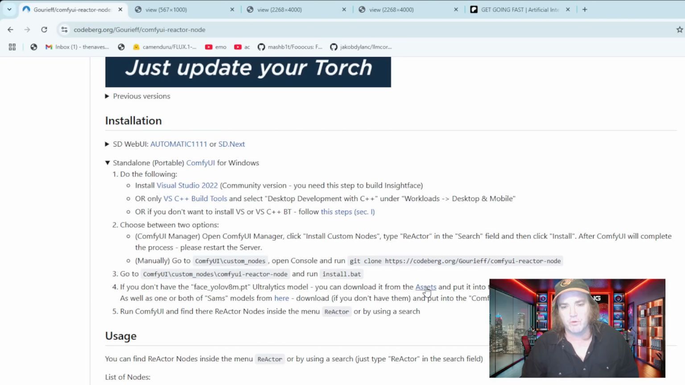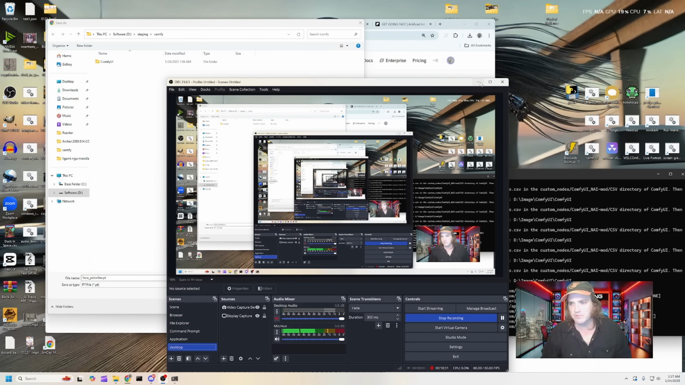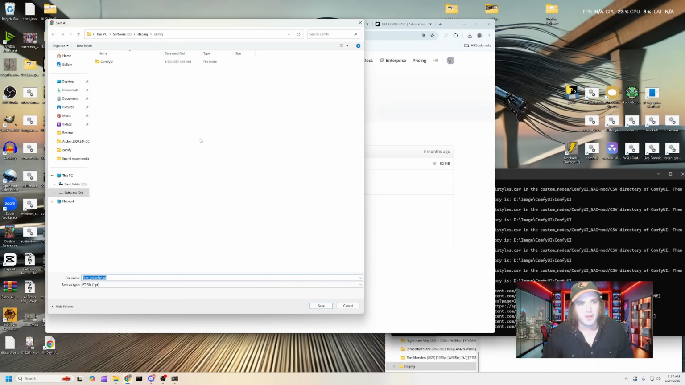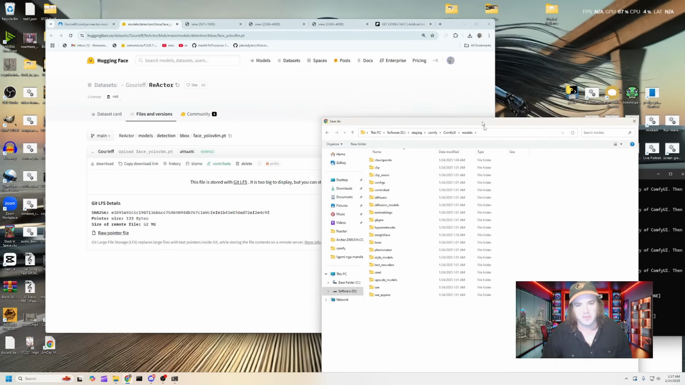So let's go here where it says you can download the asset. Let's right click on it. It's going to bring us over to this page, which brings us back to Hugging Face. We're just going to click that you can download it. So let's click download, and let's do this so you can see what's going on. It's going to ask us where we want to download it to. So we need to go to our ComfyUI folder, then we go to our models. Now notice there's nothing called Ultralytics here.